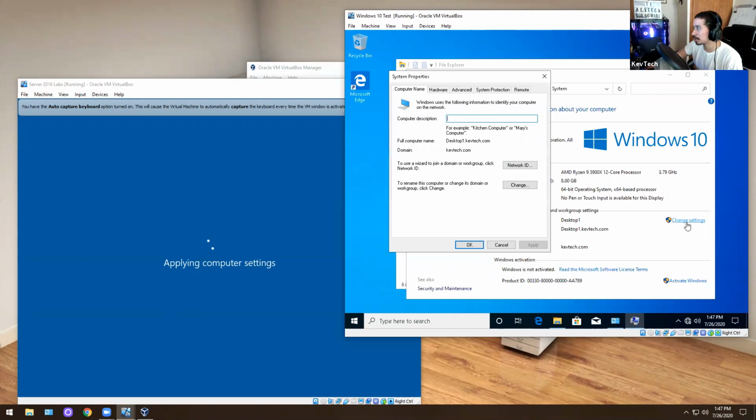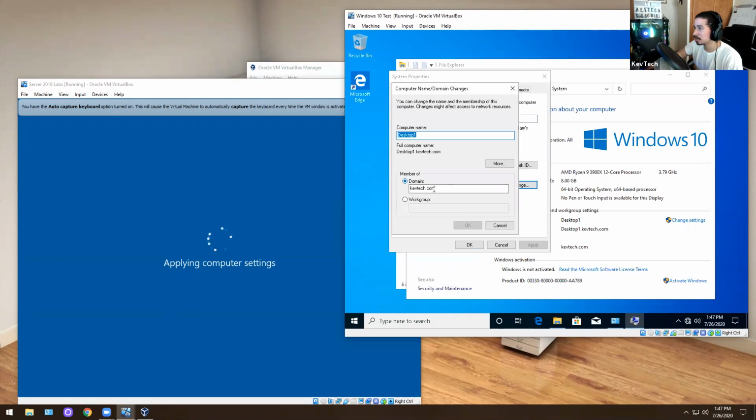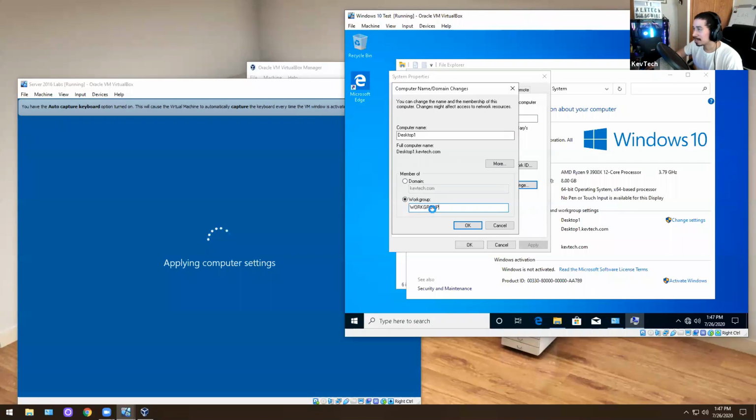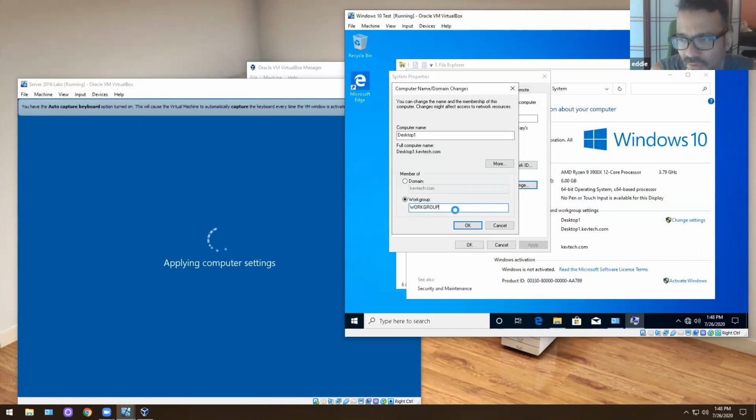So you go into change settings, you go into change, you go into workgroup, and you're going to call it workgroup, right? And then you're going to hit OK. And then it's going to kick you out of it. So now it's not going to be in the domain anymore. You're about to see right now. I'm just doing the opposite right now. I'm forcing it to get out of the domain. Can you be in a domain and a workgroup at the same time, right?